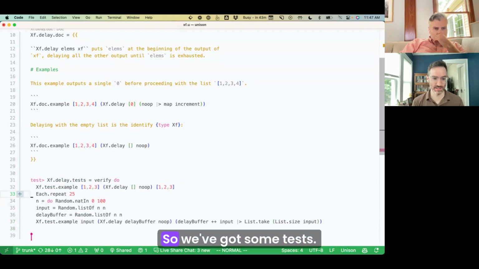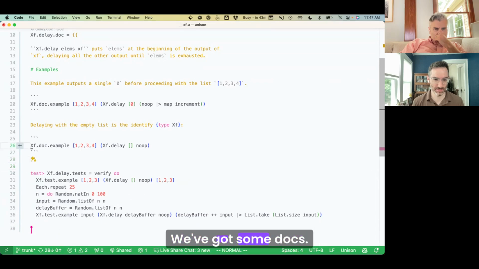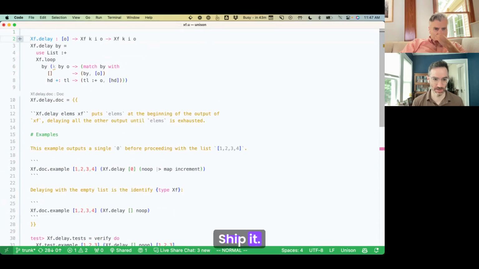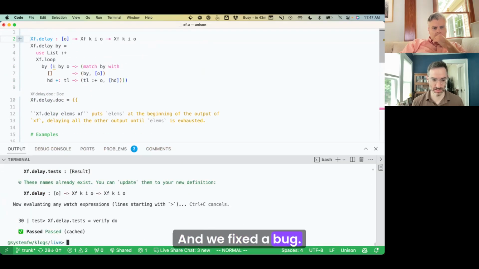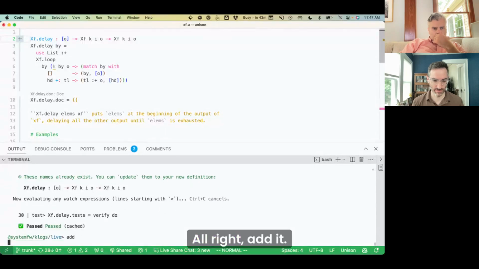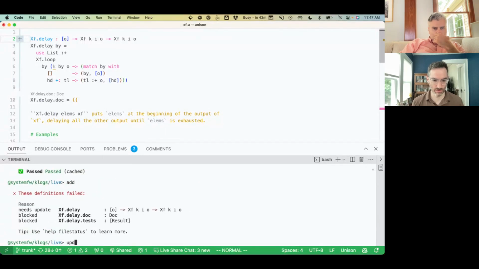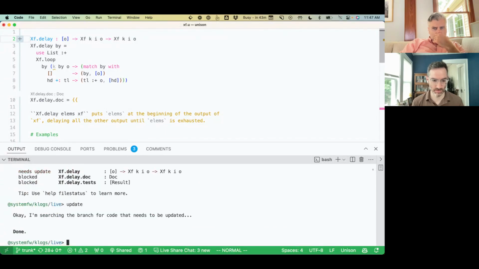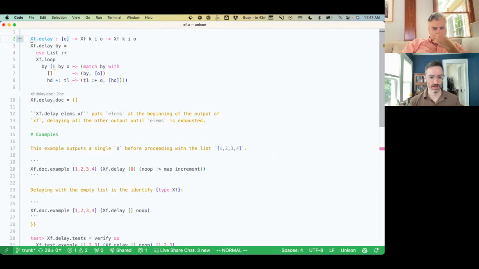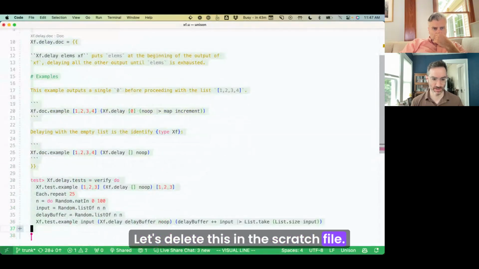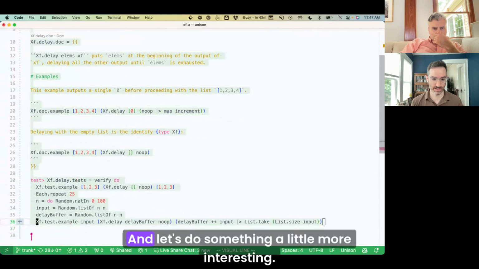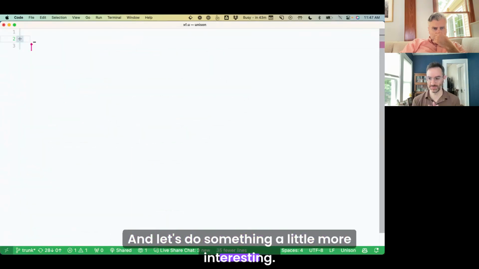All right, great. So we've got some tests, we've got some docs. Ship it. And we fixed the bug. Fantastic. Updated. Voila. Okay, great. Cool. Let's delete this from the scratch file. And let's do something a little more interesting.